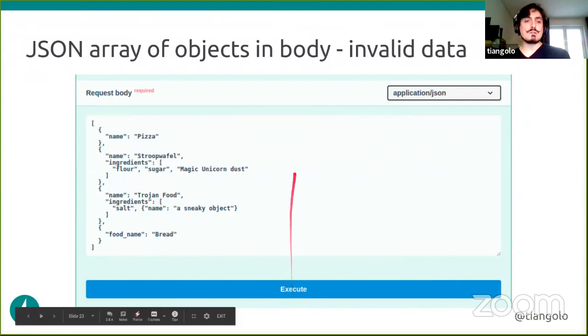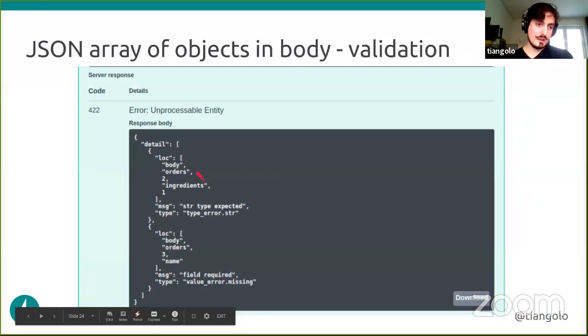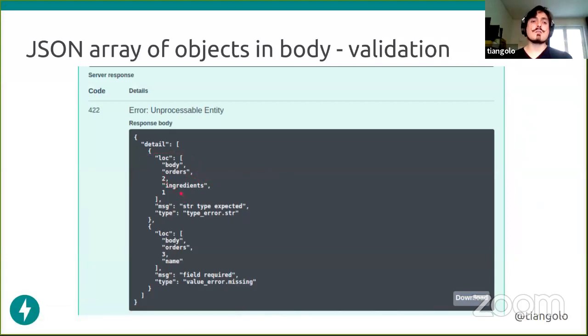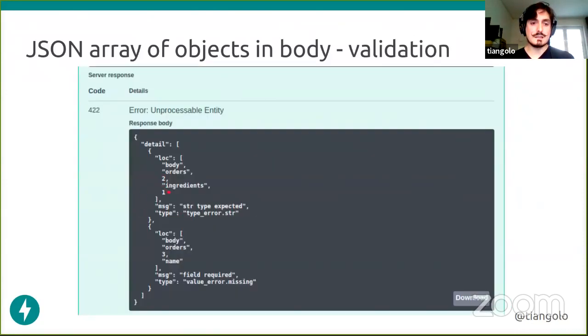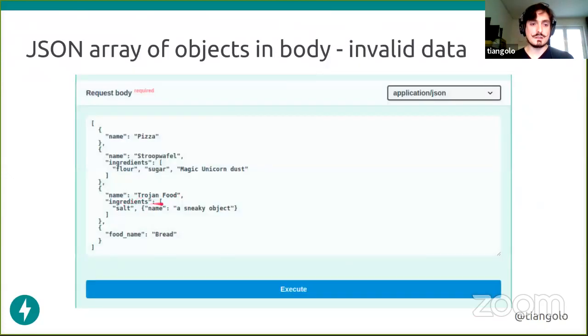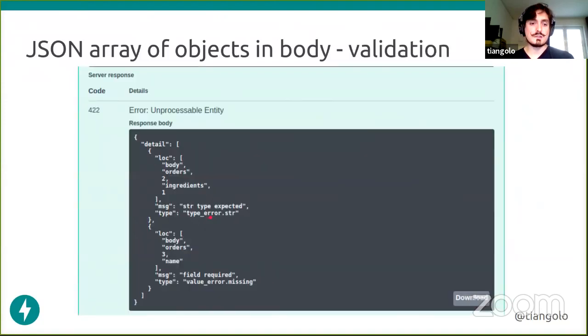So when we hit execute, FastAPI is going to validate the data and send an error right away to the client with the specifics of where the error is. So it's in the body that should have some orders. And then in the index 2, if we go back, this is index 0, index 1, and index 2. So inside of the index 2, inside of the attribute ingredients, in the index 1, so inside of the attribute ingredients, index 0, index 1. So this thing has a validation error. The validation error is that a string type is expected.